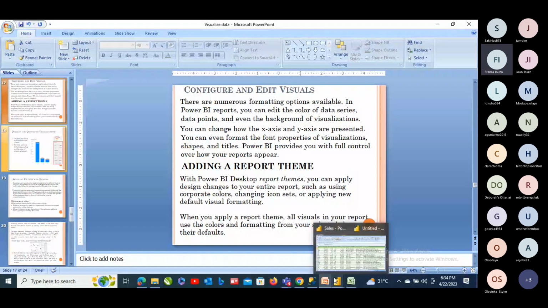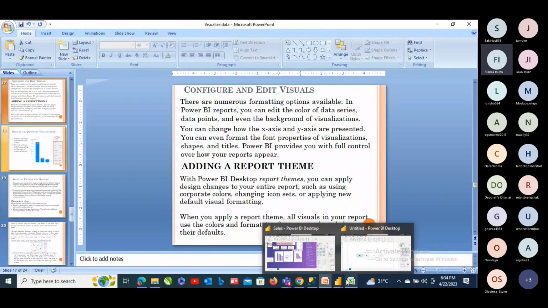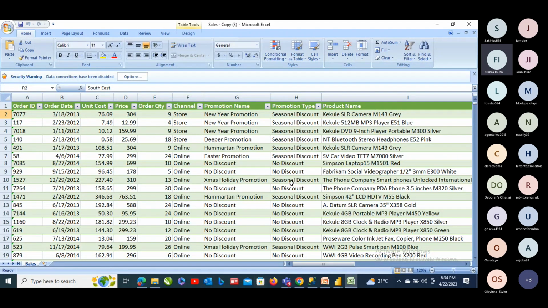Start the lab so that we can. Okay, I'm going to use a data set, this data set. And let me just tell you about this data set.